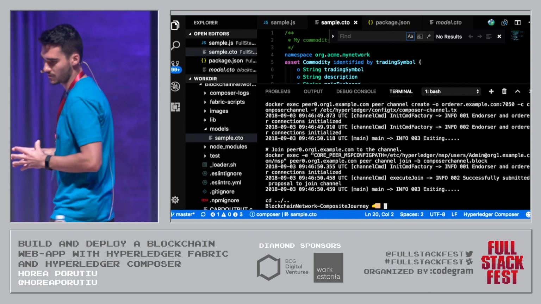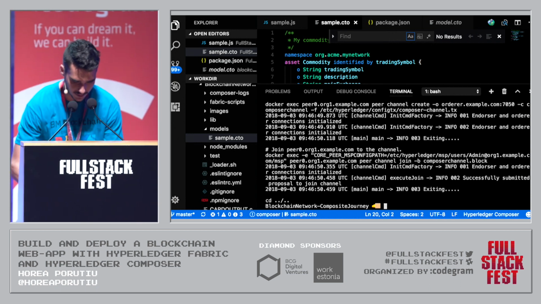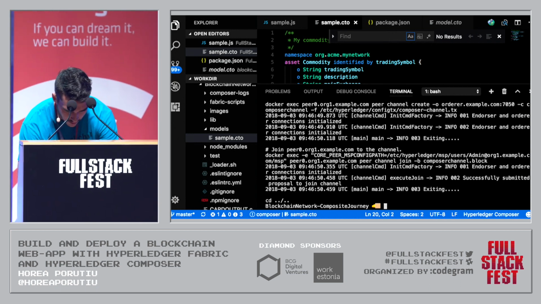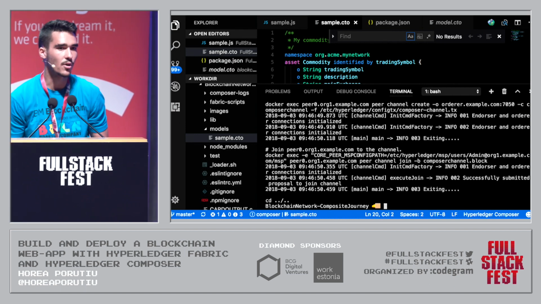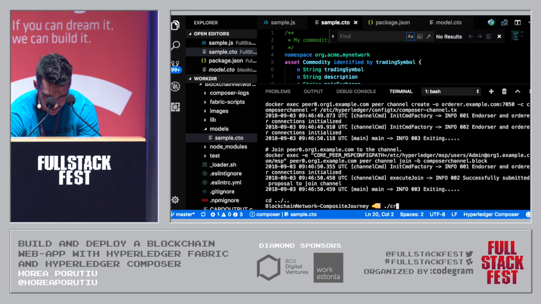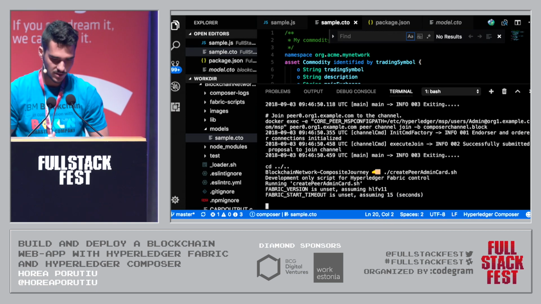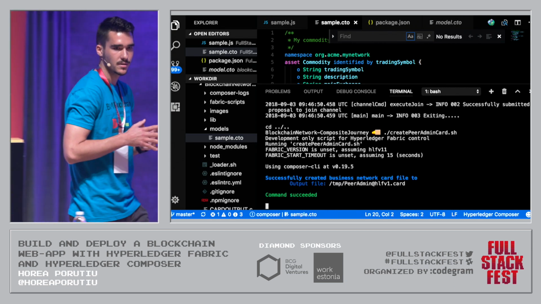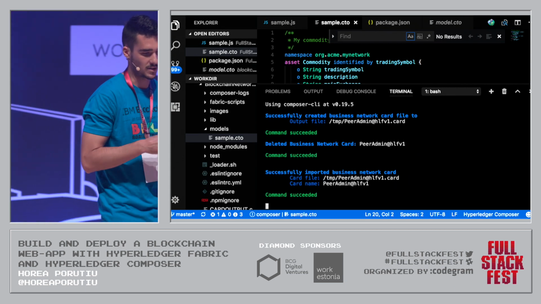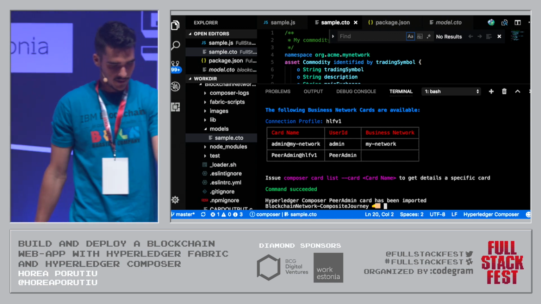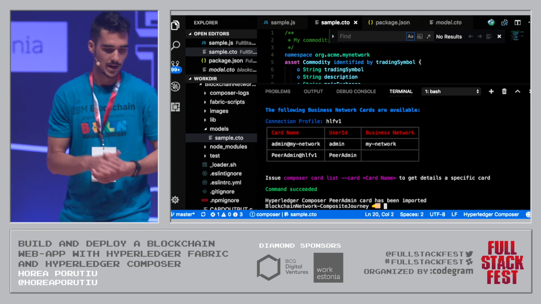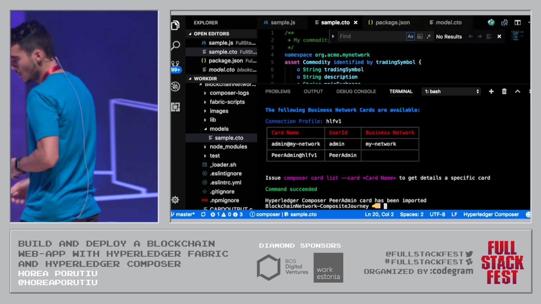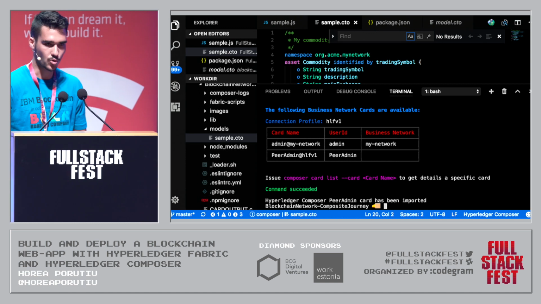So we see here that we have started our network. Everything looks good so far. So the demo gods are with me right now. So next, we want to actually create our admin credentials. So we have this create peer admin card. So this, in a second, will create these credentials for us. So you see here we have this peer admin at Hyperledger Fabric version 1. That's our actual card here. So now we have created our credentials.